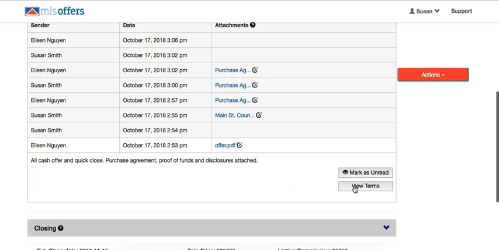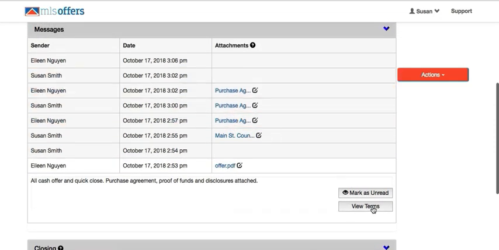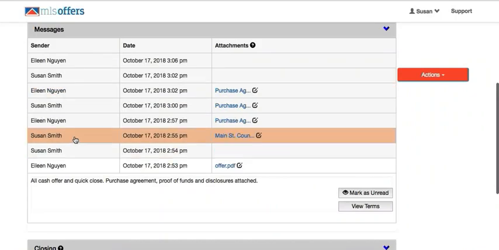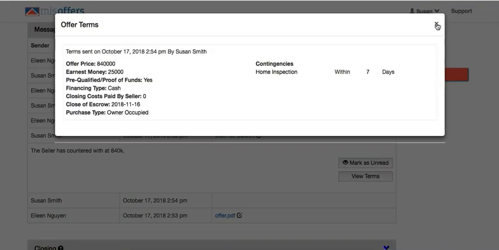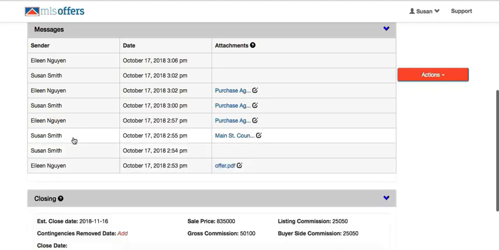So this was the original offer, and you could see it was countered and things like that back and forth a few times. But I could come back to the original offer and click view terms and see the original offer. Or I could go to the first time that it was countered and click view terms and see what the listing agent countered at. So it's nice just to have a nice audit trail there of all the communication back and forth in one spot.